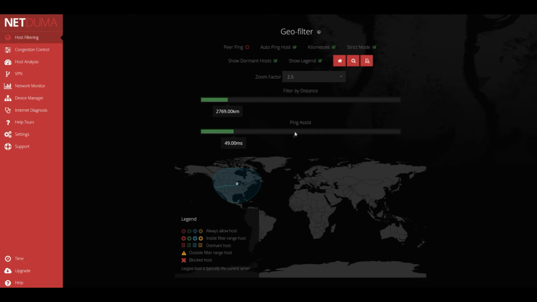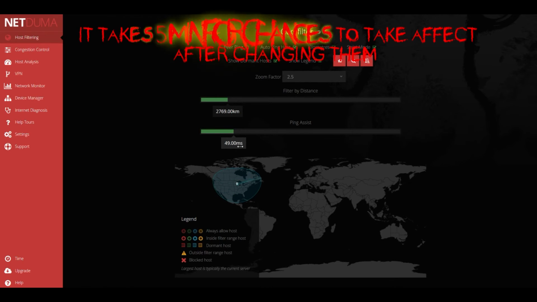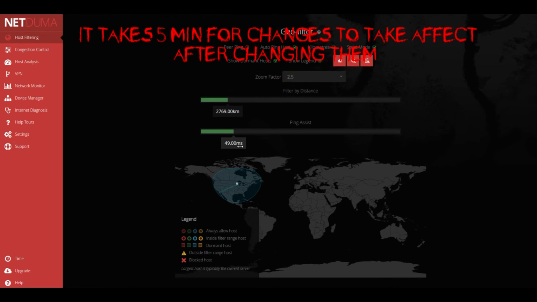And then your ping assist. This is basically, anybody with more than a 49 millisecond ping will get rejected out of your lobby. So it'll kick people out of your lobby that do not meet your ping requirements. So they have to have, at the very highest, 49 milliseconds. And that's where I keep it, just under 50, because anything 75 plus creates too much lag. So I find 49 a nice number for me. You'll have to kind of experiment with it.